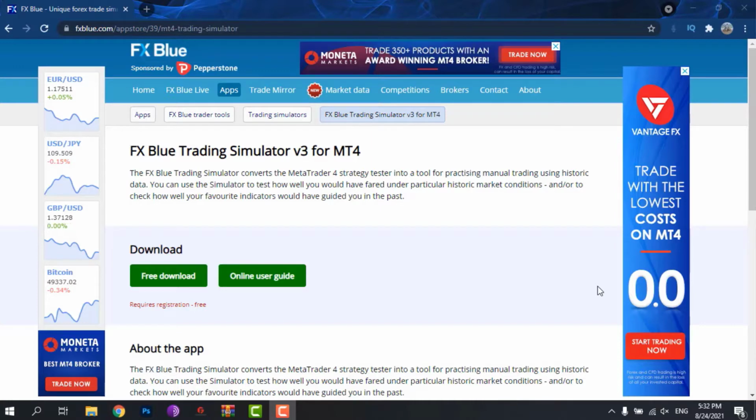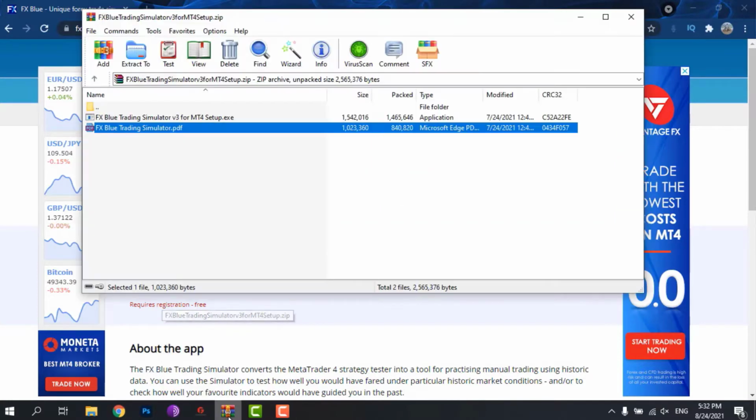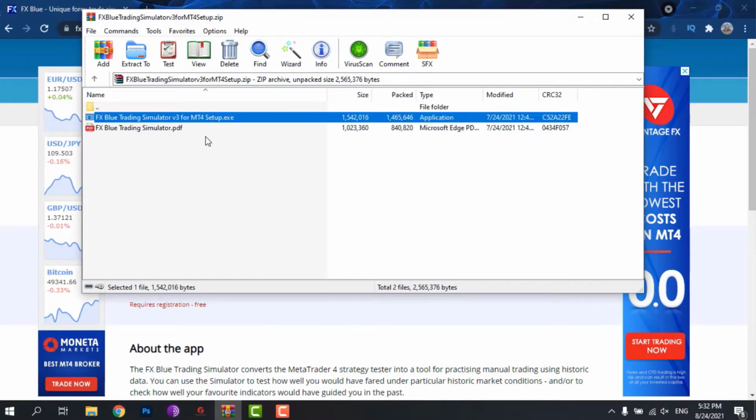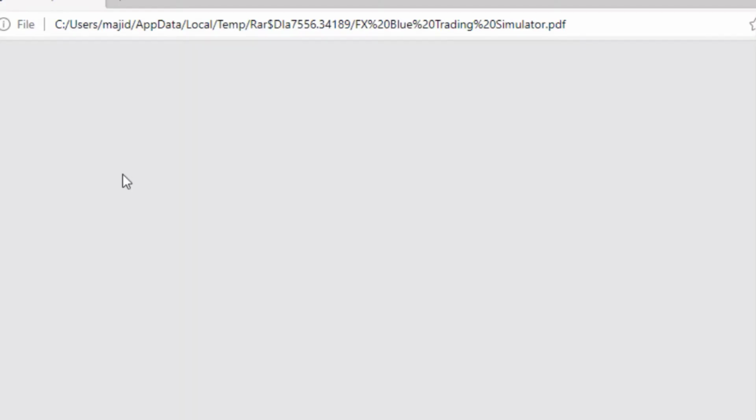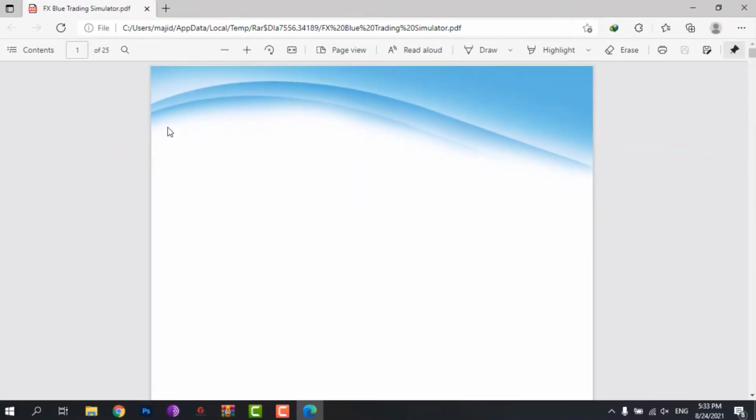After downloading it, you have a compressed file with two files inside it. You can easily install it by clicking on the first file. As I have installed it before and it's easy to install, I won't do it again. The second file is a manual guide for users, and you can refer to it whenever you have a problem.